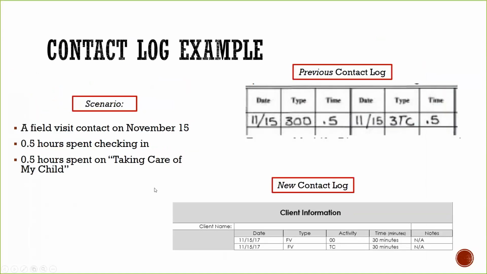So we'll be going over a brief example of the contact log. So here's a scenario. There was a field visit contact on November 15th, 2017. A half hour was spent checking in, and a half hour was spent on the taking care of my child activity. You would enter this information into the contact log just as you see it on your screen here.